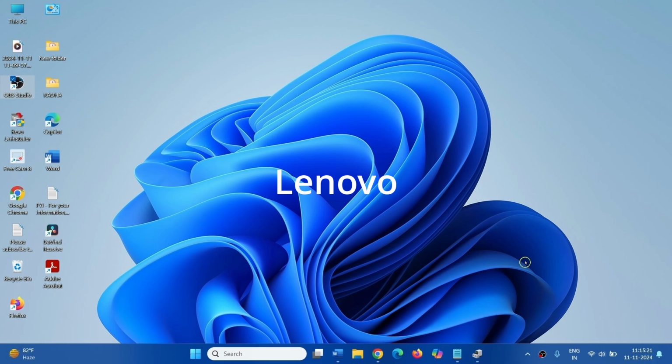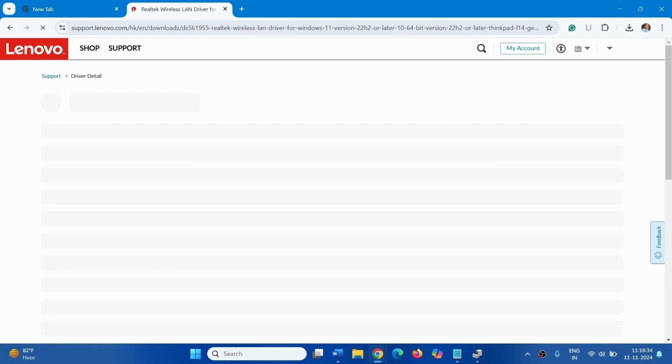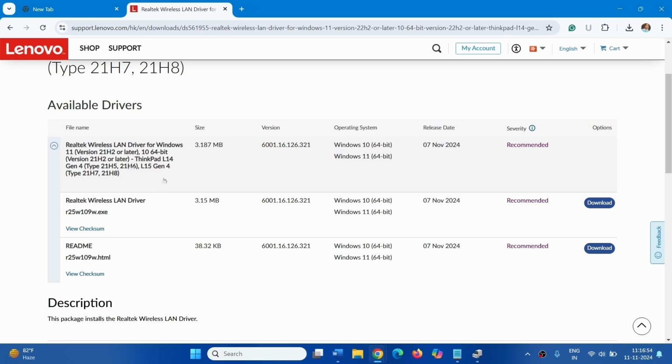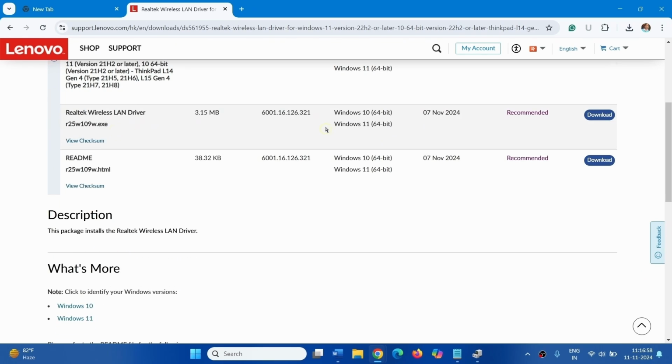Now let's say Lenovo. For Lenovo, click on the link depending on your device. The devices may be IdeaPad or ThinkPad. Click on the link. You will reach this page. This driver is for ThinkPad. Click on download.